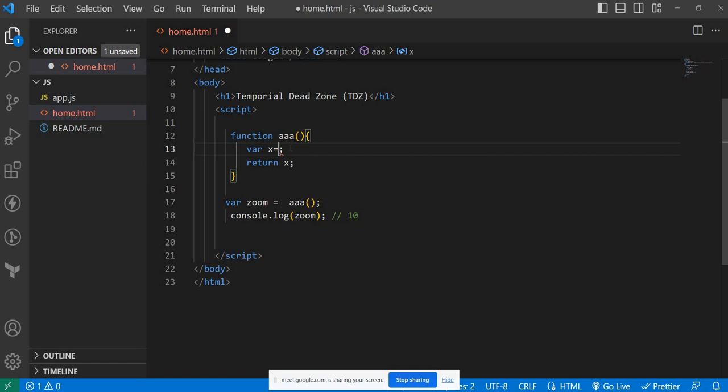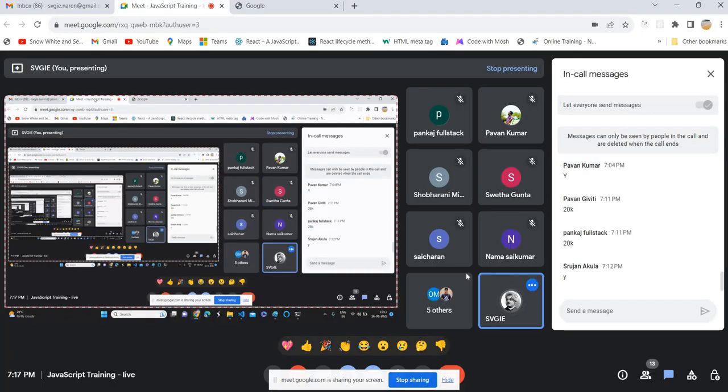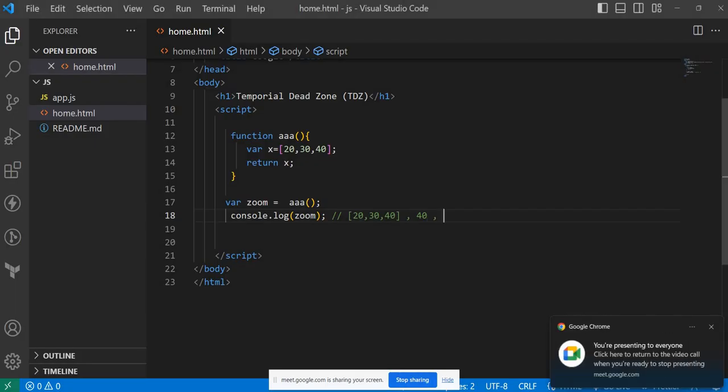So now, right now I just initialized 10. If I do 20, 30, 40, what will be the output for this program? It will print array, sir. Sure? I think 40, maybe, sir. Okay, they got different answers. Tell me, Pankaj, what is your answer? It will print array, I guess. Sweta, tell me, what is your answer? Sir, 40. Anyone else? Maybe array only. Remaining people, just tell me your answer. Array, sir. Okay.